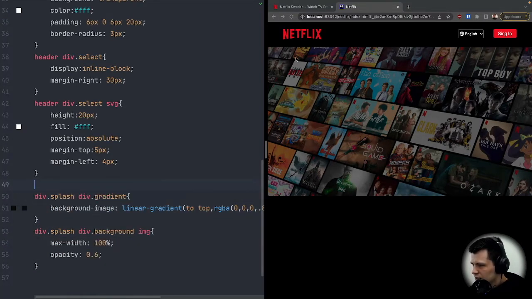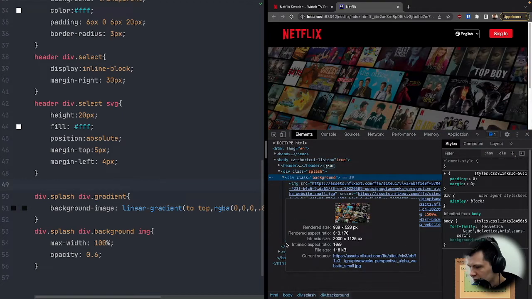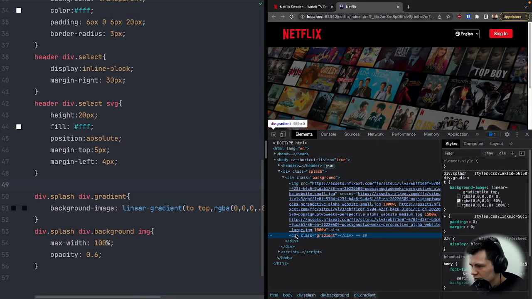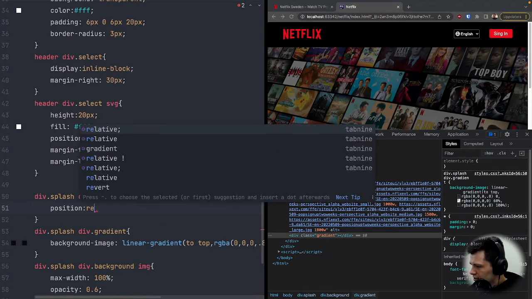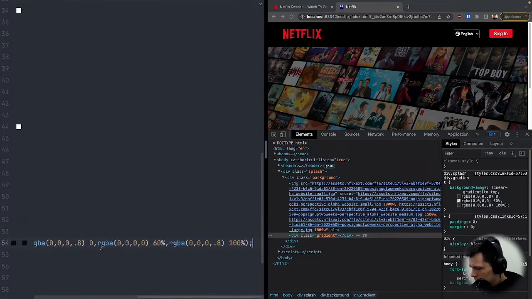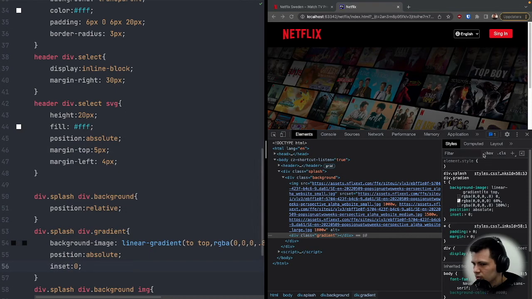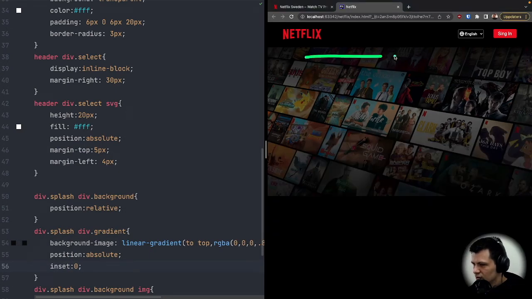Now our gradient is still not visible. As you can see, we don't have any extra black color on the top and the bottom, but let's inspect it. Here we have the background and here is the gradient. It's 0 pixels in height. So let's change it. We want our gradient to take the whole space here. First we need to update the background to make its position relative. Then inside our gradient, which is also inside the background, we do position absolute and inset 0. Now, as you can see, we have some extra dark color on the top and at the bottom.